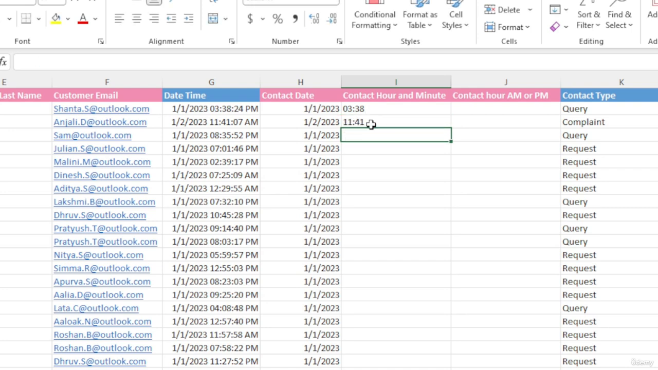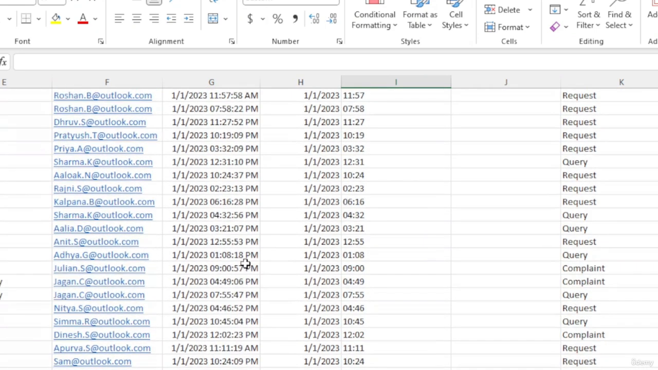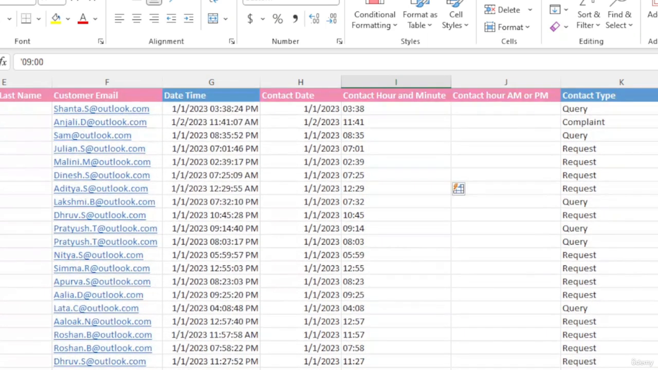11:41, single quote 08:35, single quote 0701, single quote 0239. And now I have given enough examples. Let me apply flash fill. And you now notice almost all the time that we wanted is now getting extracted the right way. So there are no issues in this place.